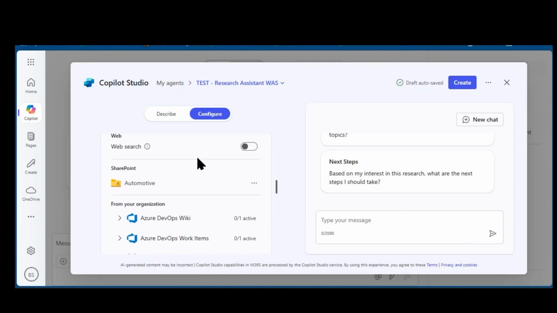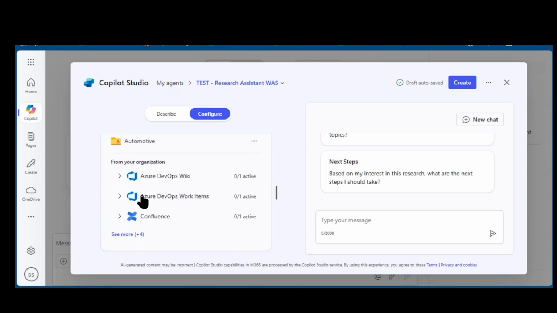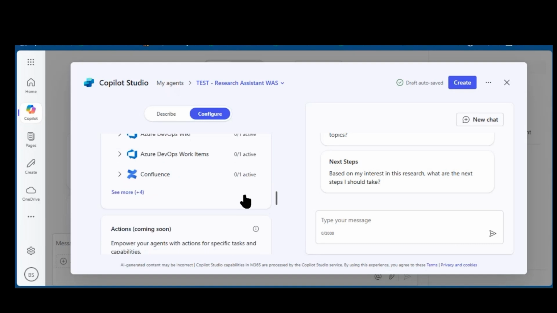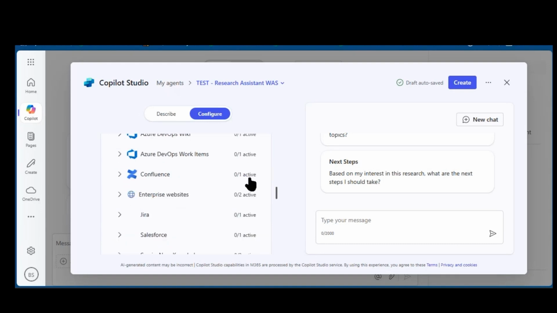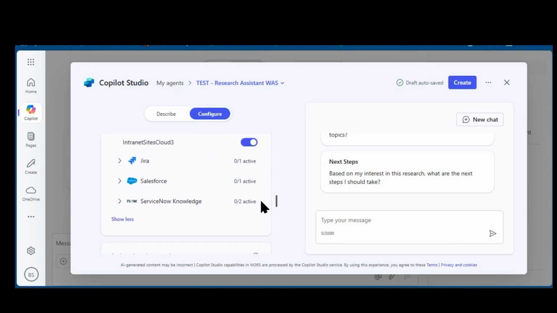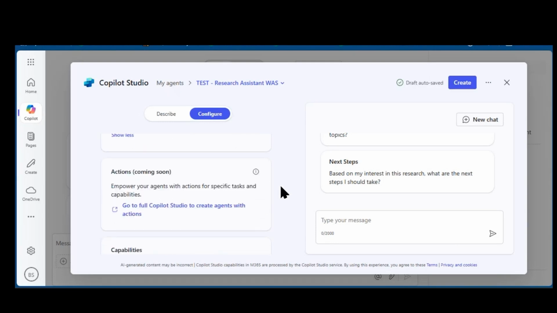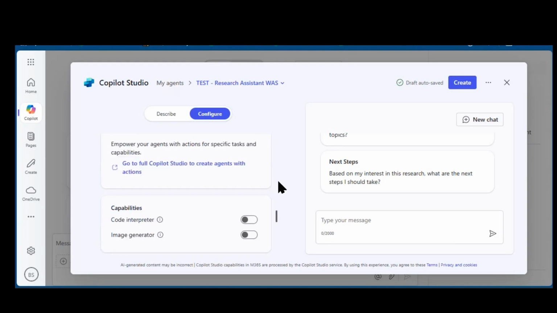And I'm also going to turn on web search because I want to be able to access academic and other government-funded research available on the internet. I am going to pass on DevOps, Wiki, and work items and skip Confluence, but I do want to include our enterprise websites as well, because you'll see I've got a specific query, and then I've got a broad prompt that I'd like to make sure to get answered.